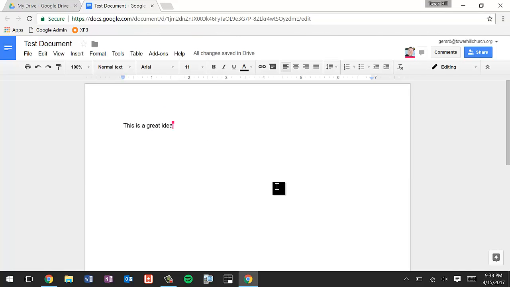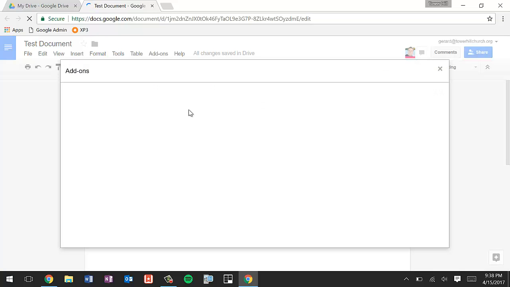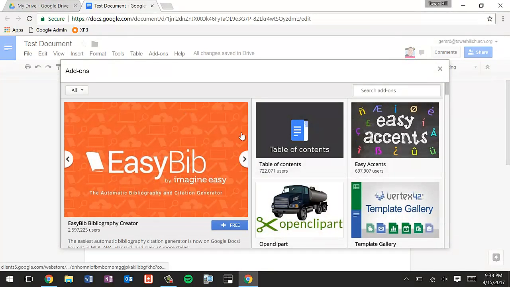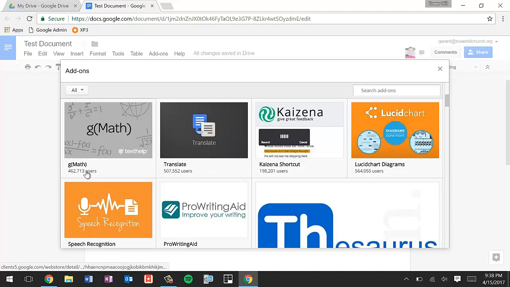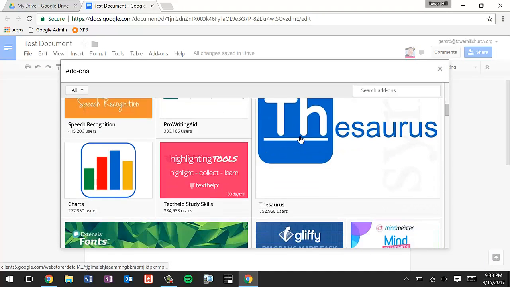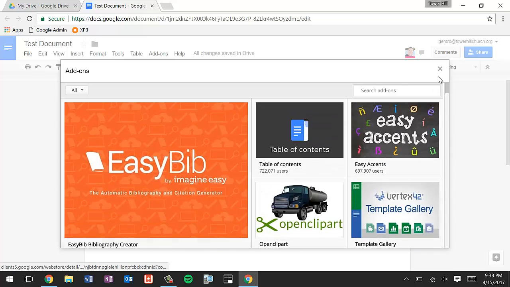Now, the other part that's different in regards to documents in Google Docs versus Microsoft Word is it has all of these different add-ons. These can be as useful as you want, or you can completely ignore them. Add-ons, they have all these different things that are out there. They have templates, clip art, math, which I use all the time at school, thesaurus, charts, there's so many different add-ons, and they're all free.